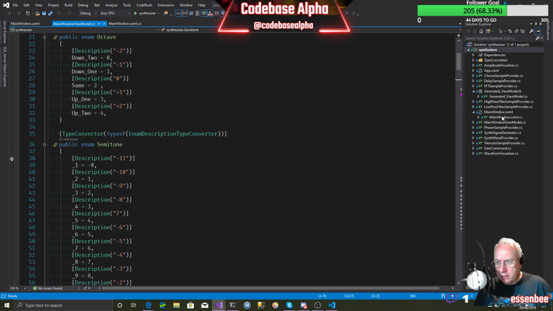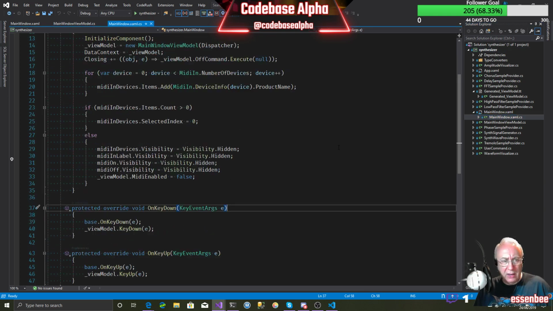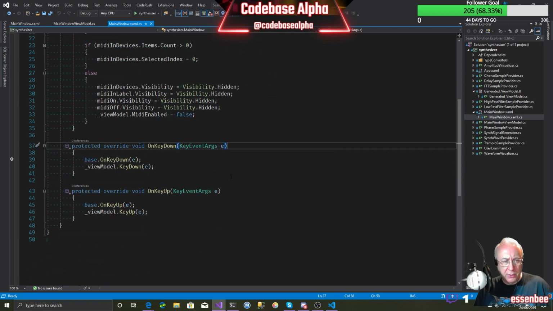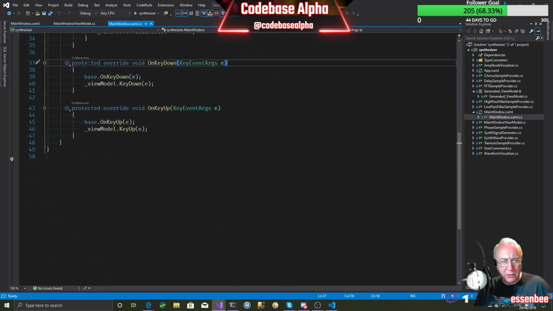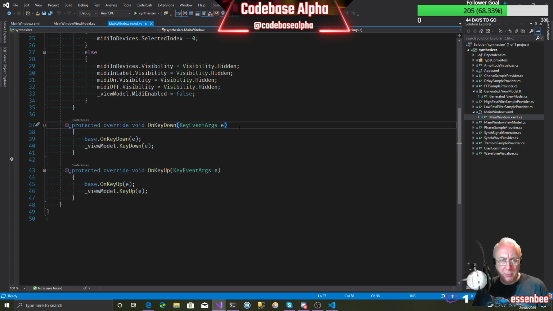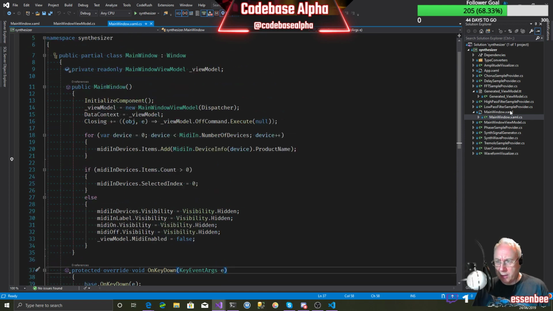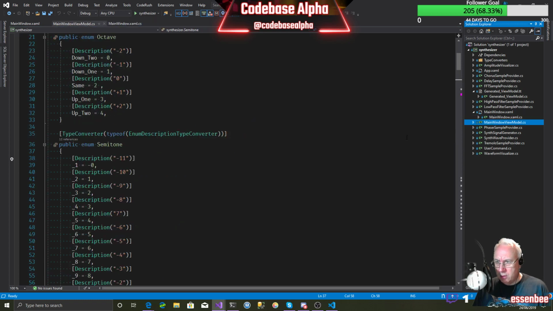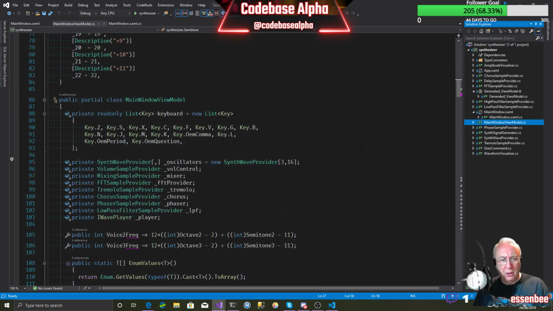If we go and look at our main window XAML.cs file, you can see it's now slimline. So we're back really to just our key down and key up overrides here. There's a bit more code up in here, which I'll show you in a second. And then what else have we got? Over in the main window model.cs again.